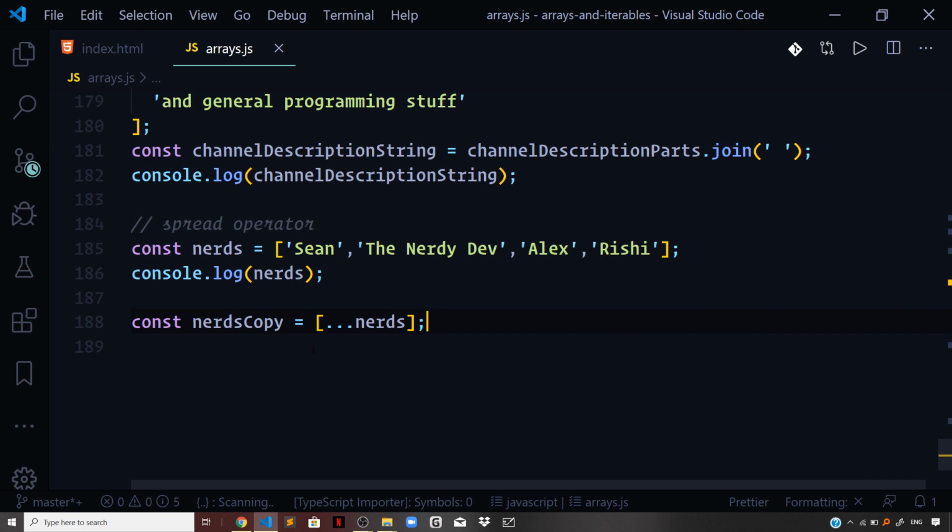The interesting thing is that if I mutate the copy of the nerds array now, which in this case is the nerds copy, the changes will not get reflected in the original array. So if you're trying to mutate the nerds copy, since you are making a copy from the original array, the original source will not get mutated. Only the copy will observe those changes. So the nerds array will remain intact if we directly mutate the nerds copy.